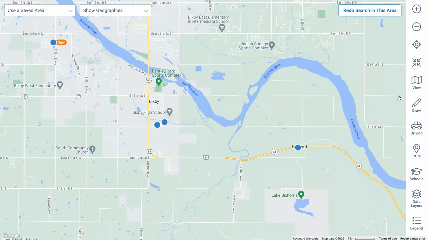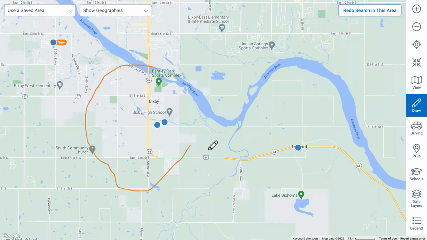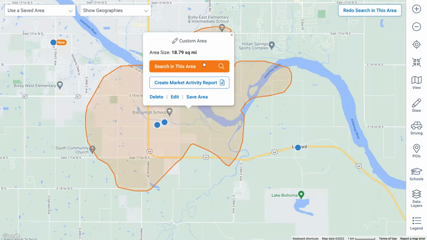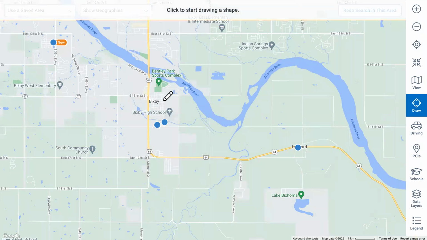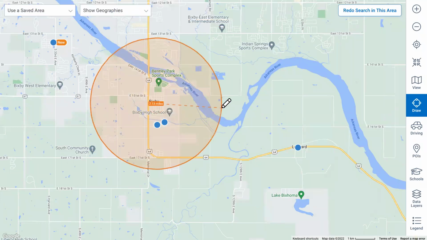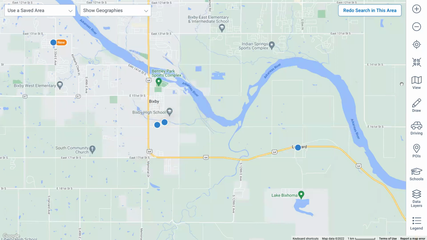If I do end up deciding that I wanted to narrow my search down by maybe some more obvious restraints, I can go over to this draw and then use either the freehand tool, which is going to allow me to just draw on the map. And you notice I can be pretty crazy about my shapes and then search within that area instead, or delete it or save it. We also have the option to do a radius, which allows me to just draw a specific sized radius around a certain area.